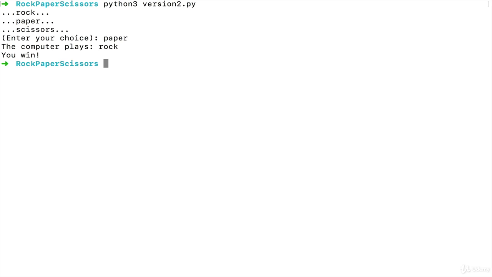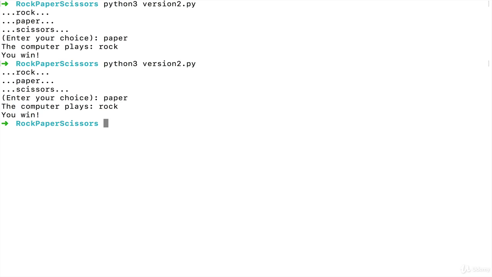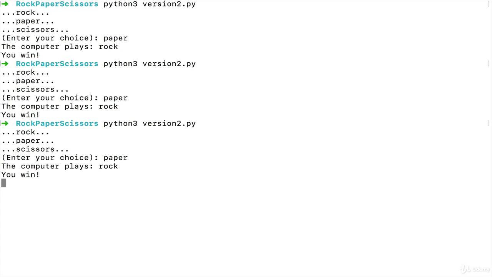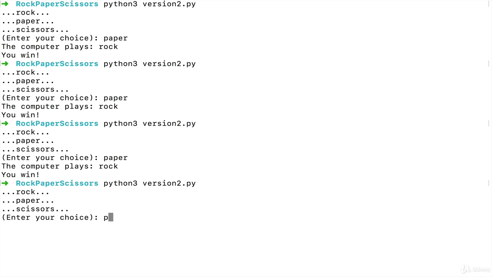So here's a quick demo of how it works. Let's do Python 3, and I called mine version 2. So let's enter our choice. We'll do paper. And the computer played rock, and it beat me. Let's do paper again. And it played rock again. Oh my gosh, the computer is playing rock a lot. There we go. Of course, right when I'm trying to demonstrate that it is random, we get 3 rocks in a row, but finally the computer played paper.